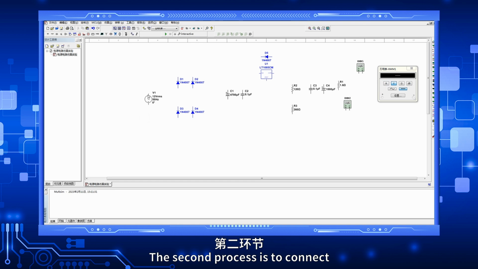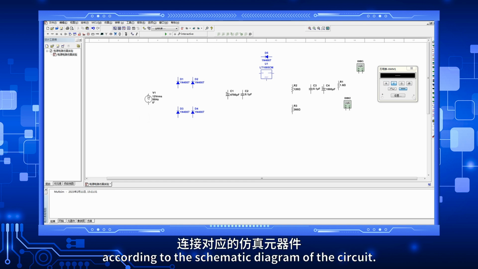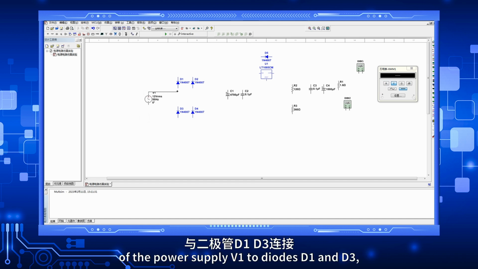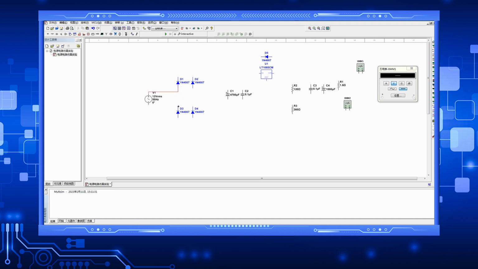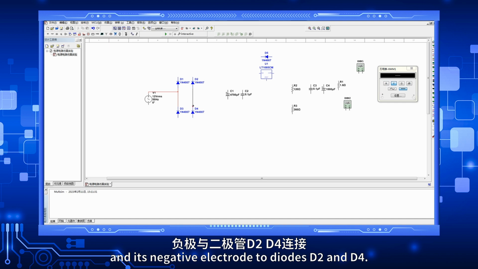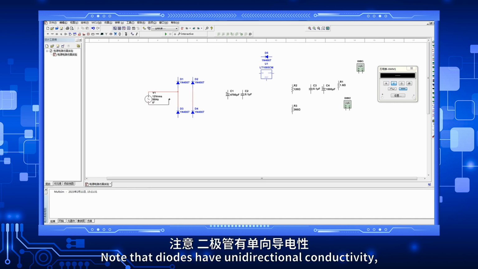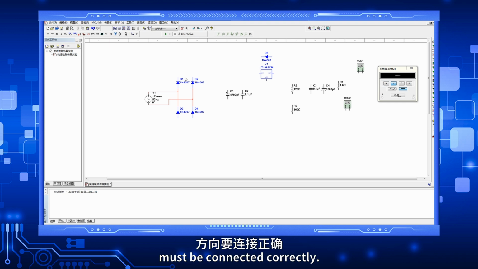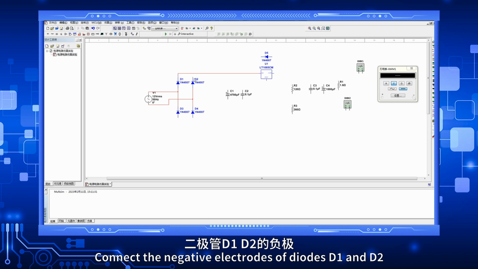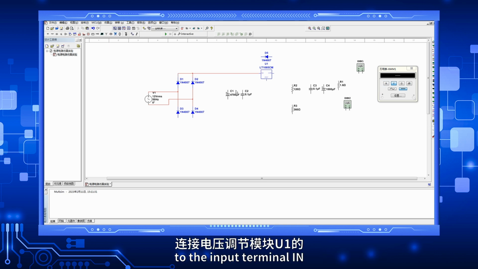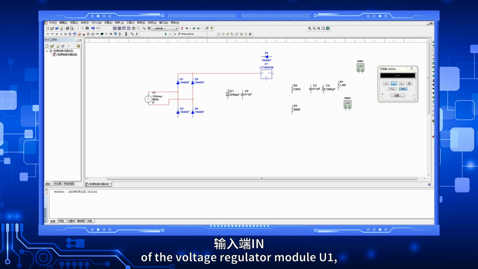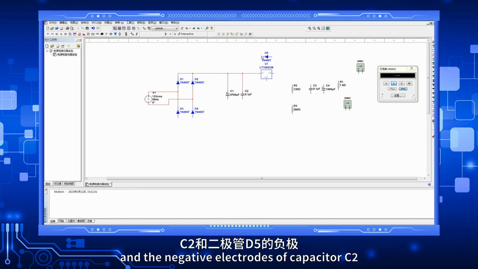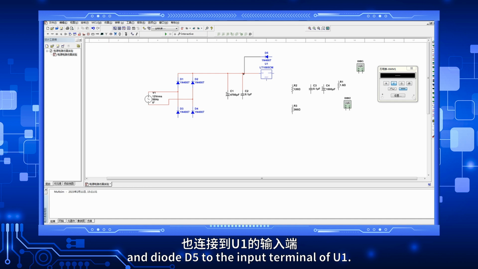The second process is to connect the corresponding simulation components according to the schematic diagram of the circuit. Connect the positive electrode of the power supply V1 to diodes D1 and D3, and the negative electrode to diodes D2 and D4. Note that diodes have unidirectional conductivity, so D1 and D3, as well as D2 and D4, must be connected correctly. Connect the negative electrodes of diodes D1 and D2 to the input terminal IN of the voltage regulator module U1. And connect the positive electrode of capacitor C1 and the negative electrodes of capacitor C2 and diode D5 to the input terminal of U1.